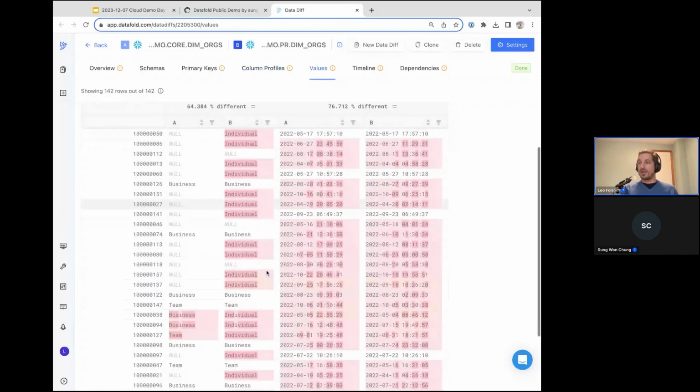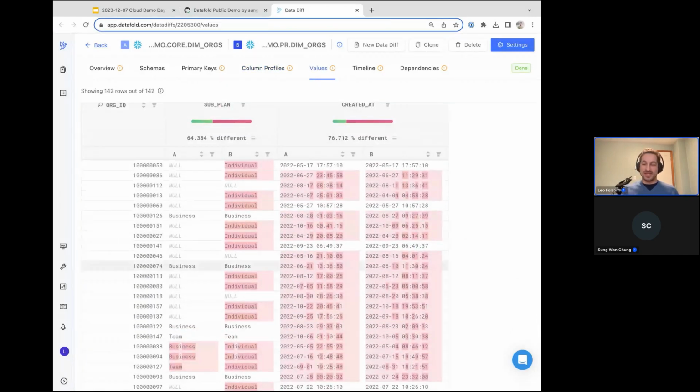So I want to highlight one more thing about this before I move on from the values tab. You can tell I'm really excited about value level differences. Why couldn't you catch this with, let's say, a dbt test? Well, if we look at the timestamp column, the values are valid. They are within a reasonable range. So they're not null. So all those tests would pass.